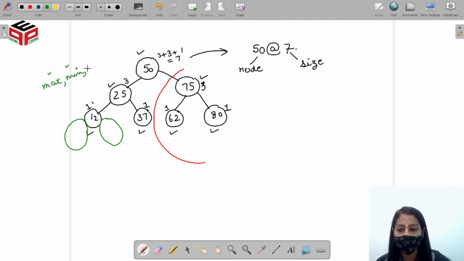Next we need a boolean variable, that is BST, to check if the left and right subtrees of a particular node are BST or not. A particular node can be a BST if and only if all its subtrees, that is the left subtree as well as the right subtree, are also BST. So we need a boolean variable to check if the subtree is a BST or not. Next we need a node.